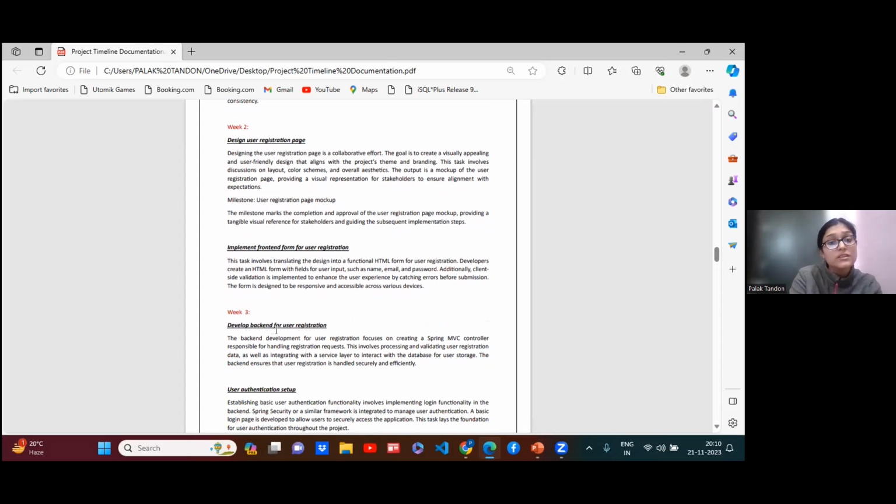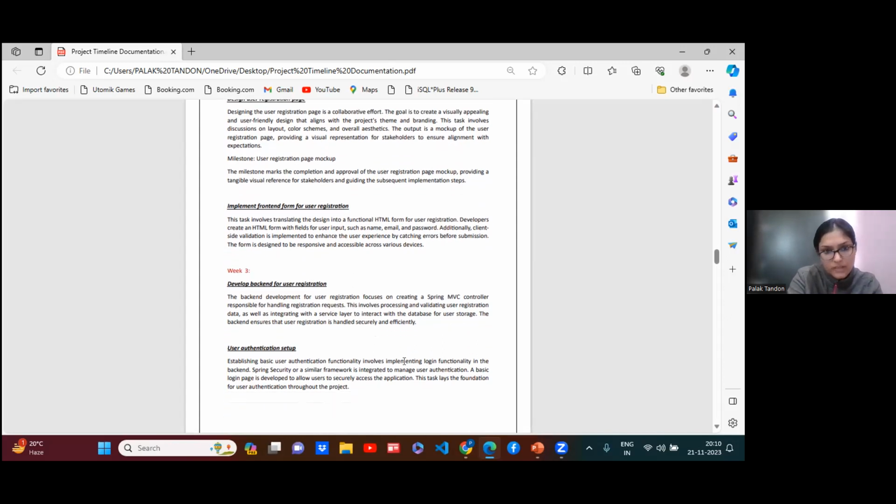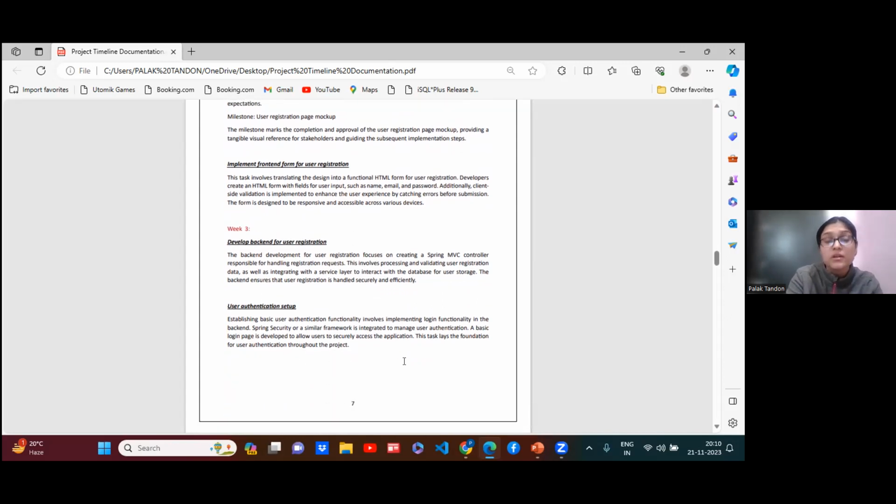Then in week 3 we'll develop the backend for the user registration. That is, it is going to handle all the registration requests with the help of a Spring MVC controller. Then user authentication setup will be done. Spring Security framework can be used here for both authentication as well as authorization.